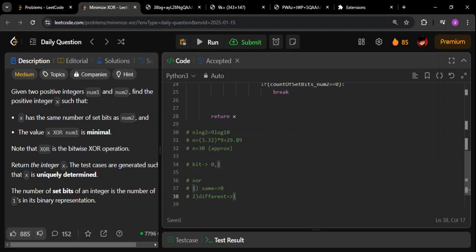If you want a minimal number, what should you do? Most of the bits should be zero. Do you agree with me? If you want a minimal number, what should you try to get? You have to get most of the bits to be zero. So how to get most of the bits zero?